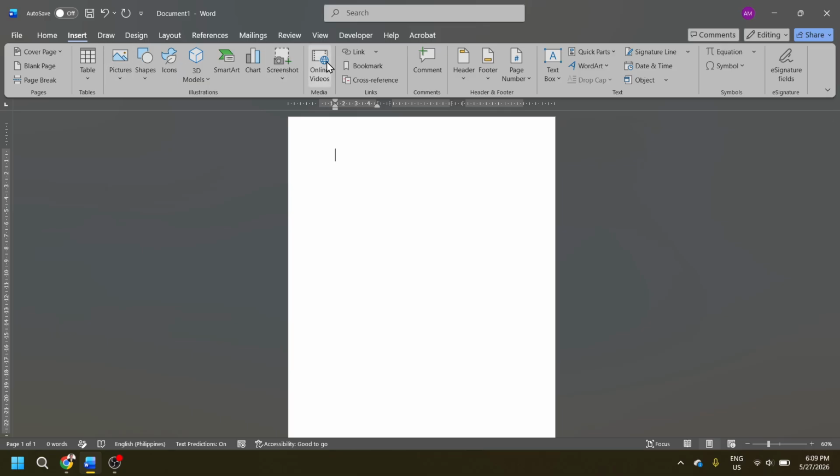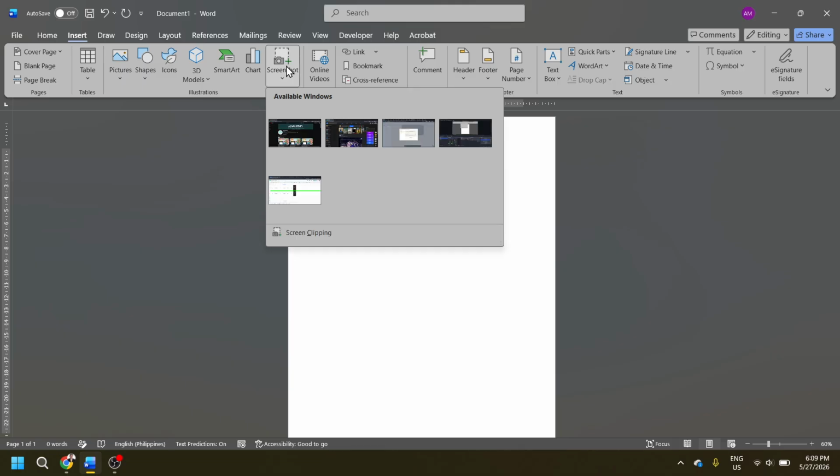Word will show you a gallery of thumbnails labeled as Available Windows. These are live previews of the windows that are currently open on your computer. If you don't see the window you prepared, bring that window to the front and wait a moment for it to appear in the gallery.